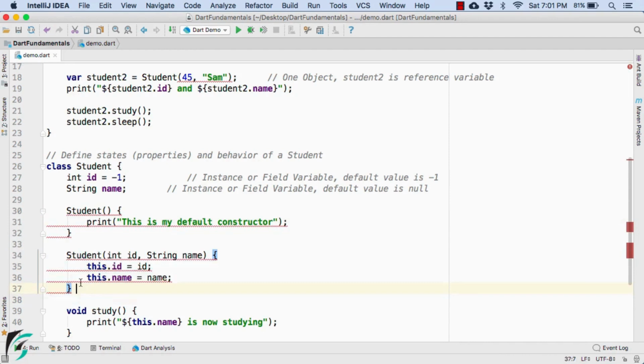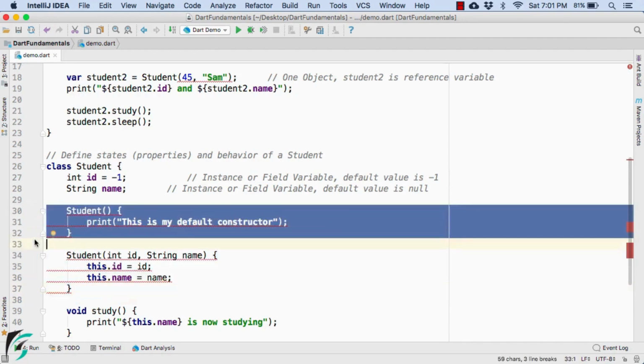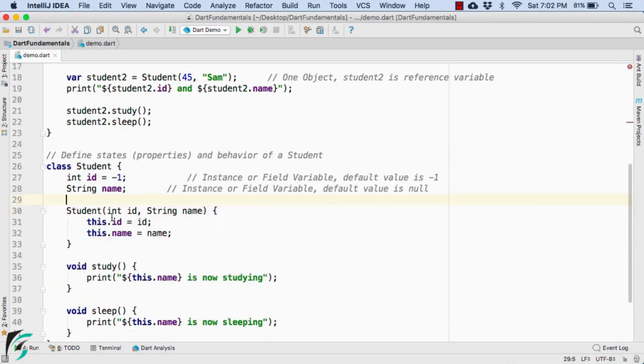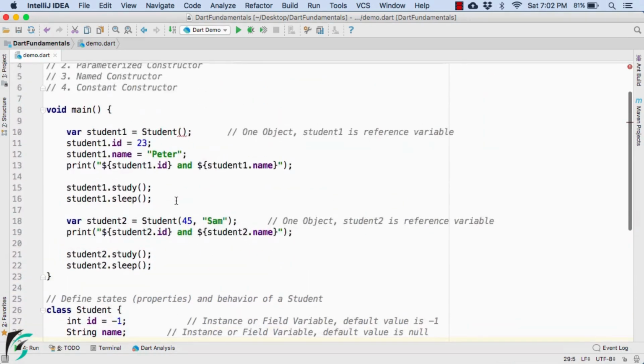Right now I just want to delete this default constructor, because we are already aware of it from this video as well as the previous video. And now for student1 as well, it is showing an error that this constructor does not exist. So here I will pass 23 comma, let's say Peter.